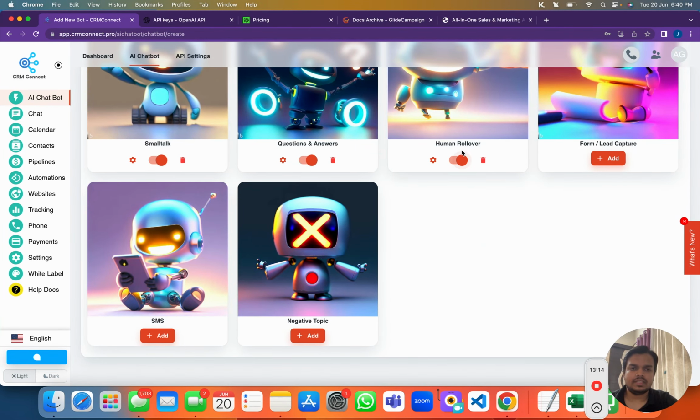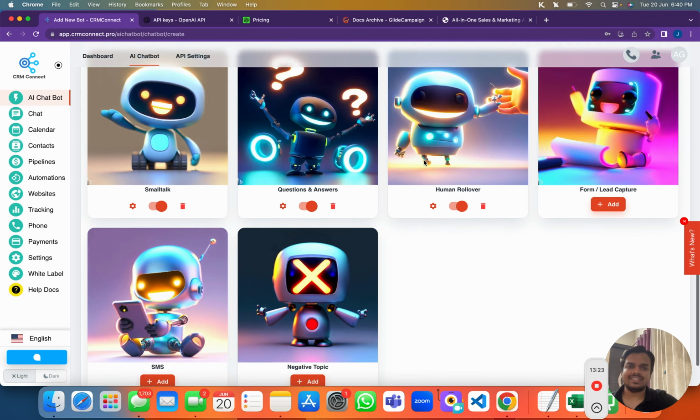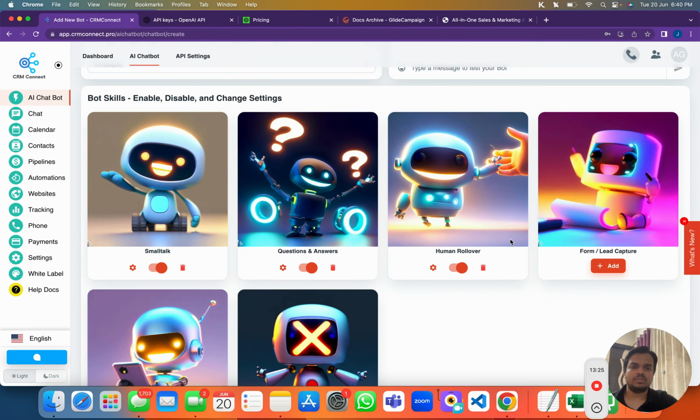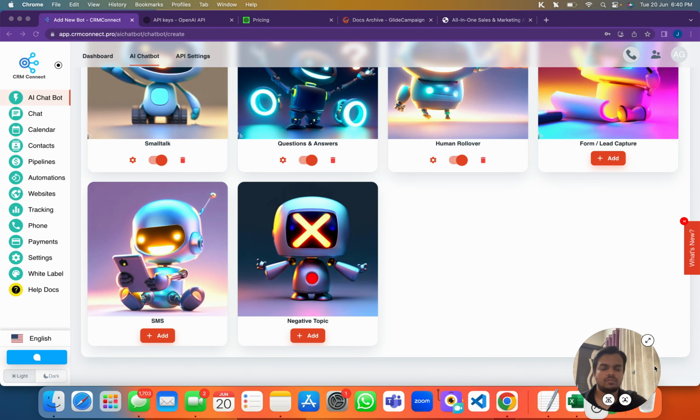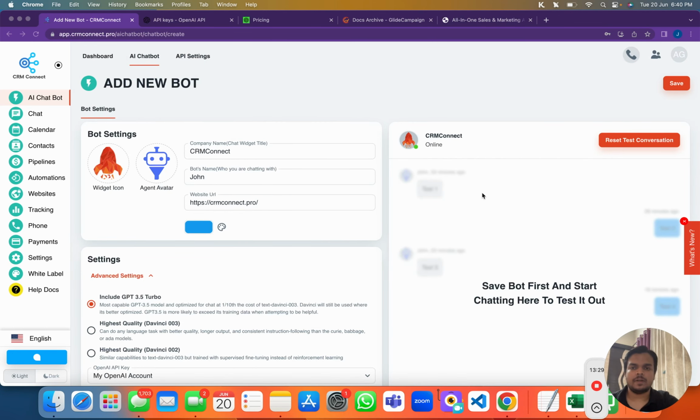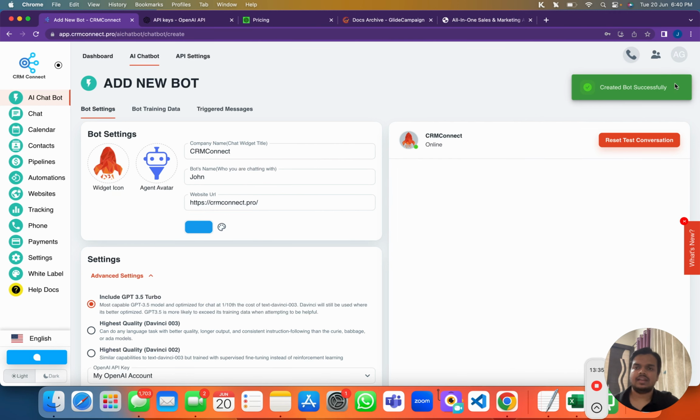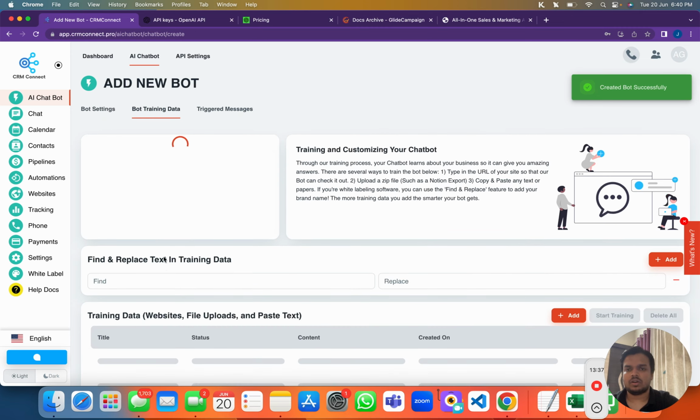And here you can see, if the AI is not able to answer the question, we've already enabled human rollover. So these are all the skills. We'll be adding more skills, and I'll come to that. But let me just first set up my chatbot. So I've added my bot over here. I've added my link over here. I'm just going to hit save, and it will start training my bot on top of CRM Connect.